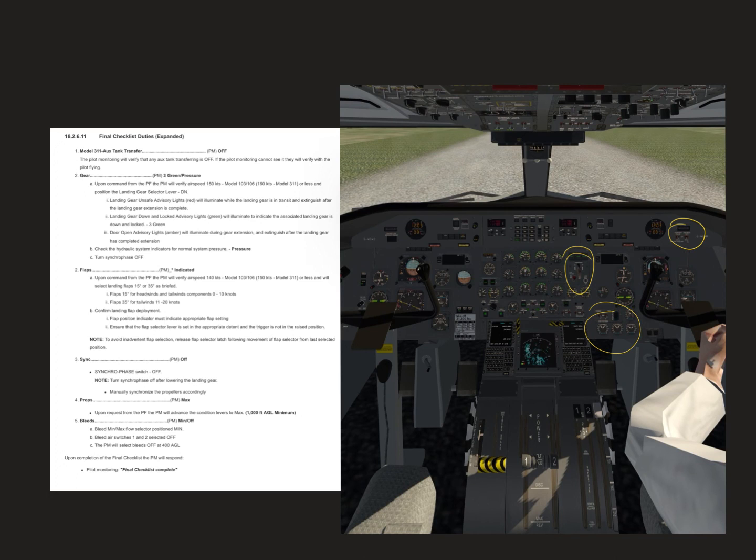Synchro phase is off after lowering the landing gear, and manually synchronize the props accordingly. Props will be at max, bleeds will be at min and off. At 400 AGL, the pilot monitoring will then respond, final checklist complete. So the props max will be advance the levers to max at a minimum of 1,000 feet AGL. So we'll do that above 1,000.